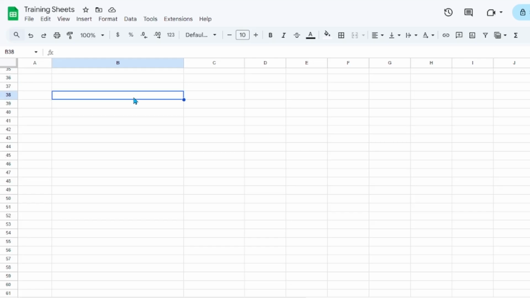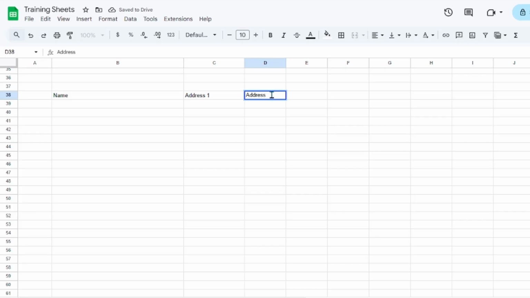Click the first column cell where the header will be written. In that cell, type name as the first column title. Then move to the next column in the same row and type address 1 for the first address field. After that, move to the next column again and type address 2 for the second address field. Move to the next column beside it and type phone number as the next header. Observe the headers arranged horizontally in one row.